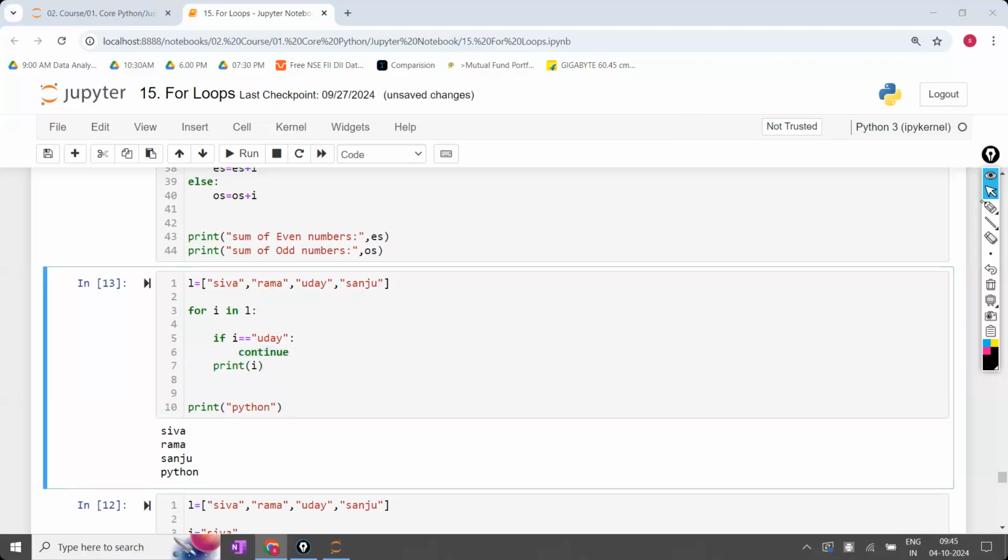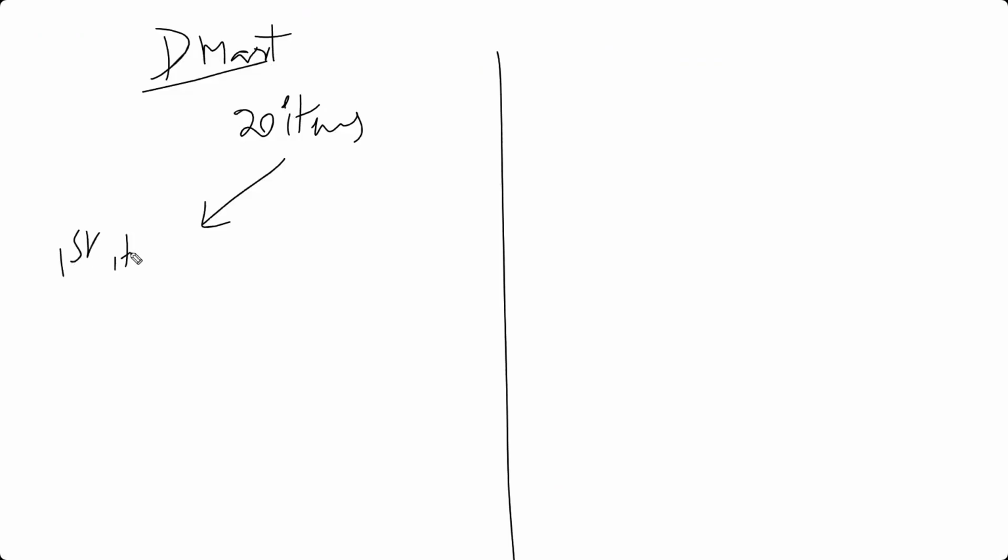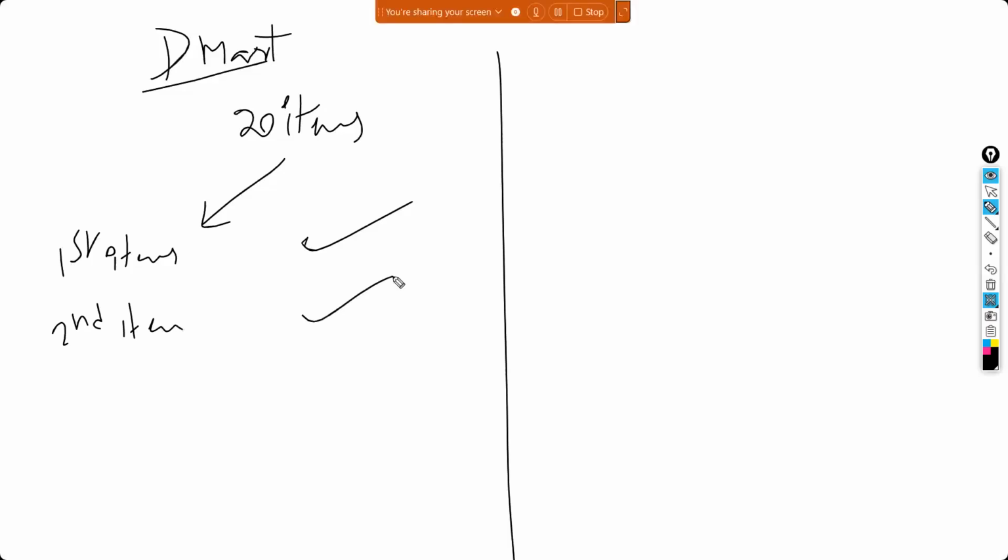I'll explain with an example. You went to the DMart, and in the DMart you purchased 20 items. In the basket you have 20 items, and you went to the billing counter. At the billing counter, first they scanned the first item's barcode, it is working, and the sum is added. The second item, they scanned again, and the sum was added.